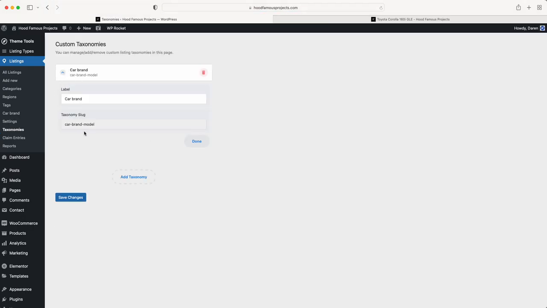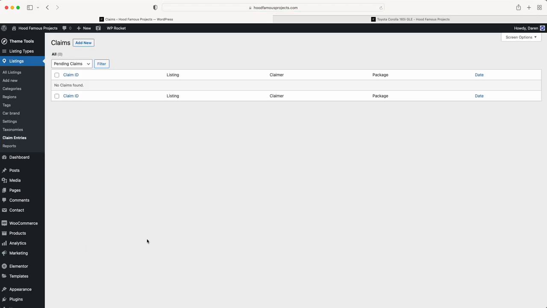Car brands here, you don't need to worry about this at all. Claimed entries, you don't need to worry about that, but if anyone does claim, this is where the entries will come to. And then reports. As you see, there's nothing there. So now, I've showed you how to edit a listing. I've run down everything here. Now, let's quickly add a new listing.